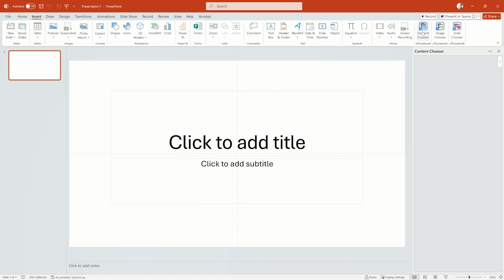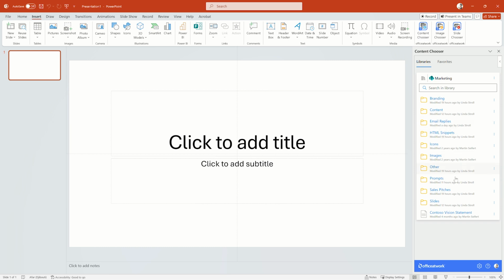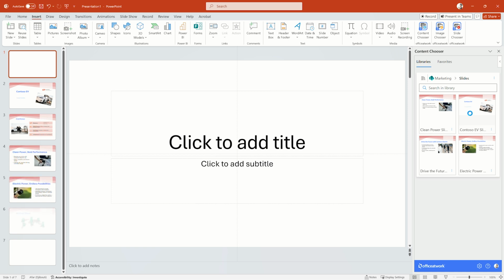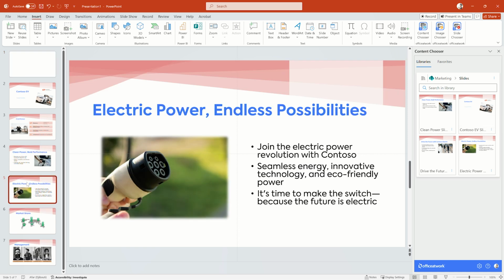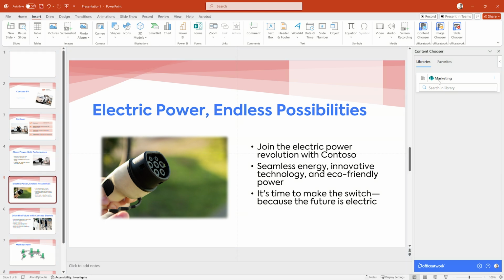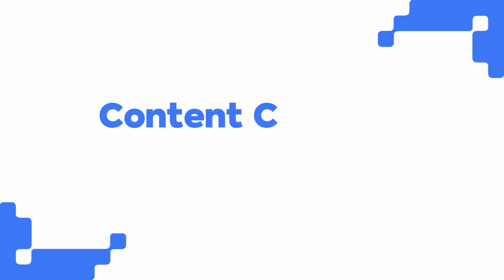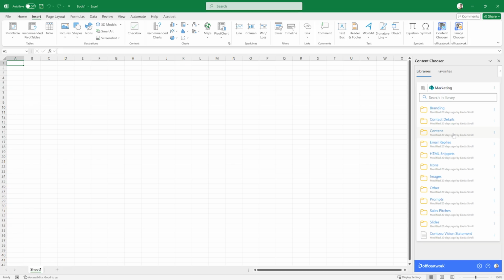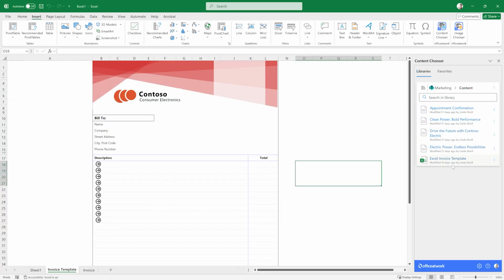In PowerPoint, the Content Chooser enables users to insert curated on-brand organizational slides and slide decks into new or existing presentations, making it easy to build cohesive presentations from slides sourced across departments. It also supports the insertion of written text and images. In Excel, the Content Chooser allows the insertion of curated worksheets and worksheet collections, as well as written text and images.